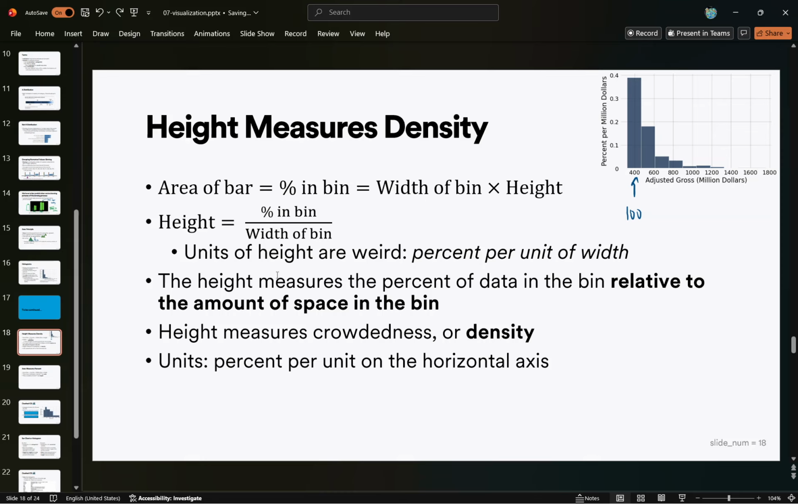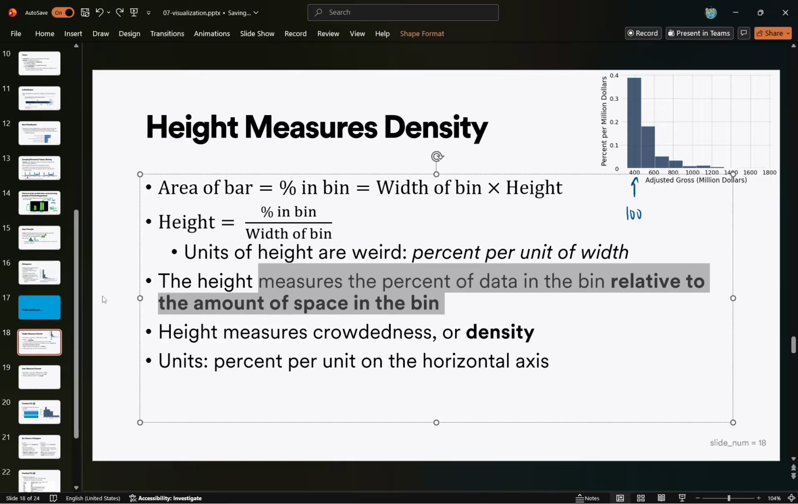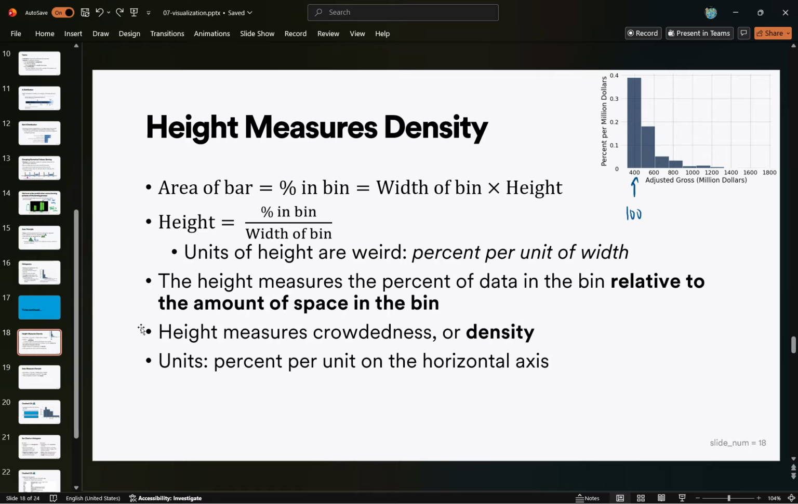That's all. All right? So the height measures the percent of the data in that bin relative to the amount of space in the bin. That's what the book says. All right? So the height of your histogram bars measure proportionally how much stuff is in that bin compared to others. All right, so that's why we see percent per $1 million. So that kind of makes sense, right? Because there's, let's try to solve for this maybe. 400, there were, I think that's something I could do right now. Let's solve for that.